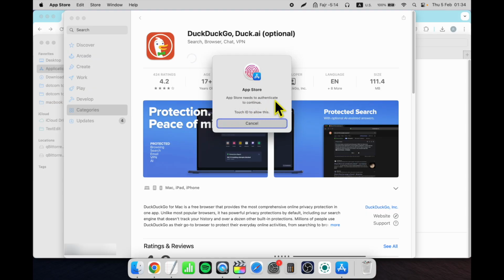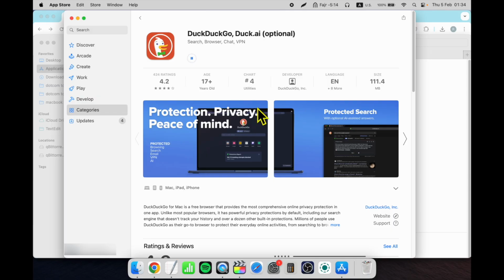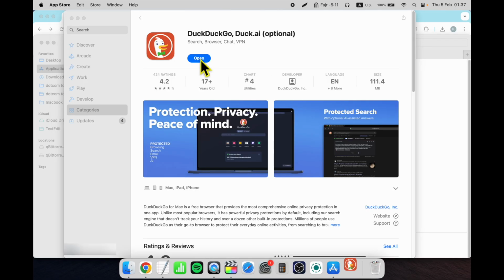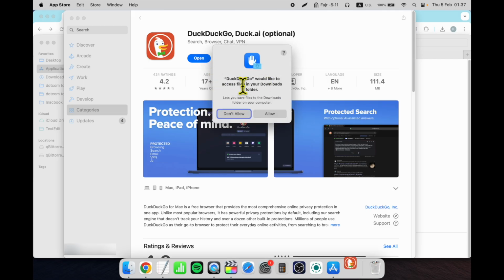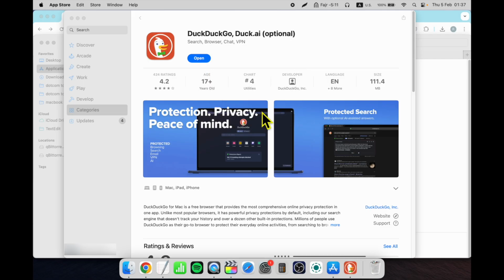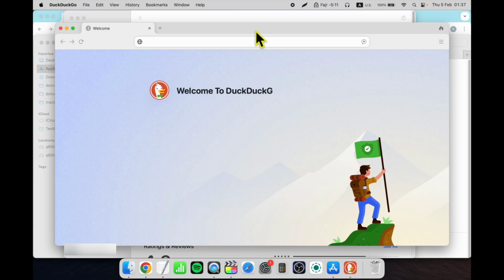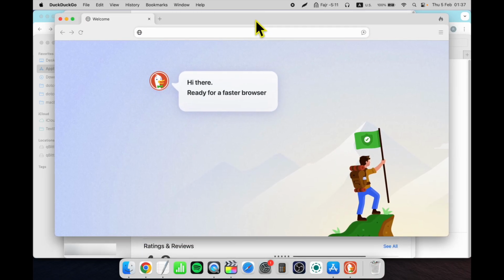App Store needs to authenticate to continue. I can use my fingerprint to check this. Wait for the download to complete. As you see, this is the progression. Now that the app download is completed, click on Open. Would you like to access files in your downloads? Let's allow this. And just like this, this is my downloaded app.